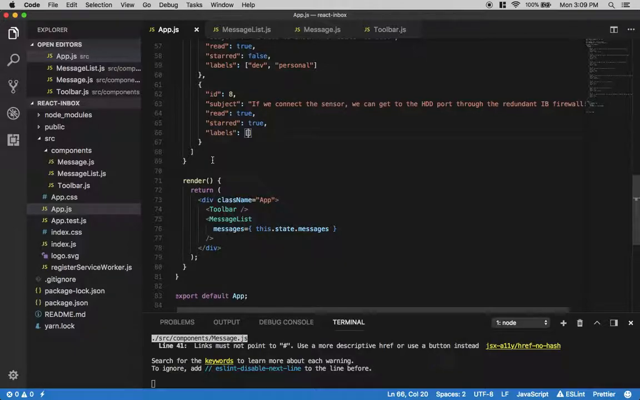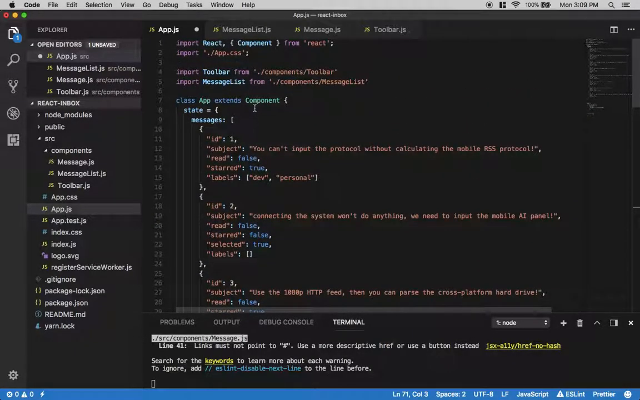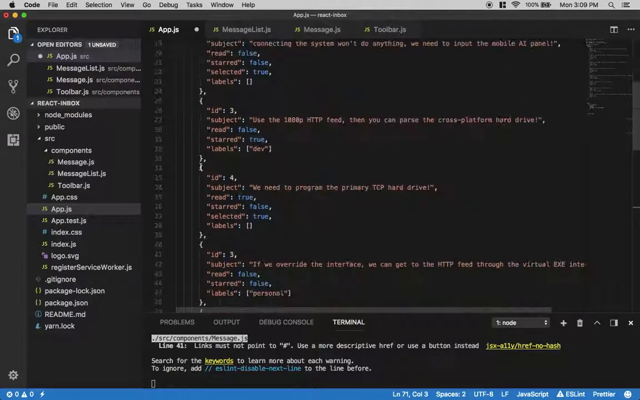All right. Needs to be a class property of app, and this is app.